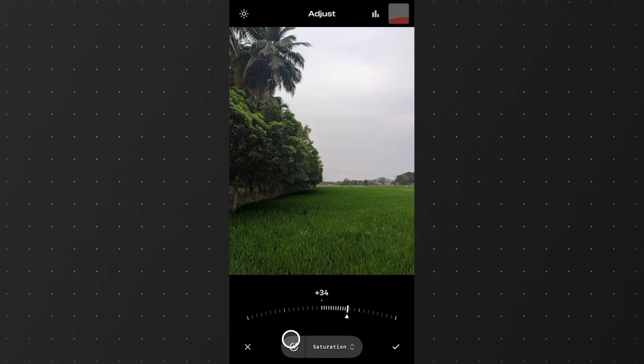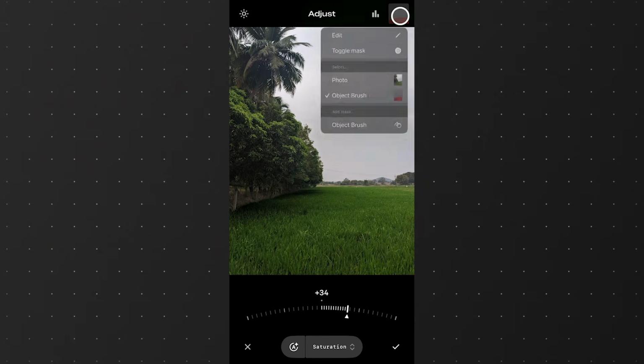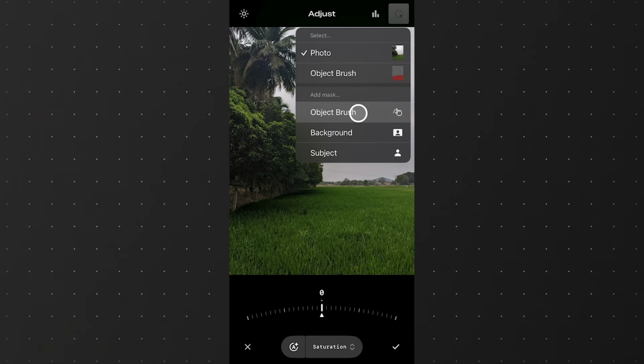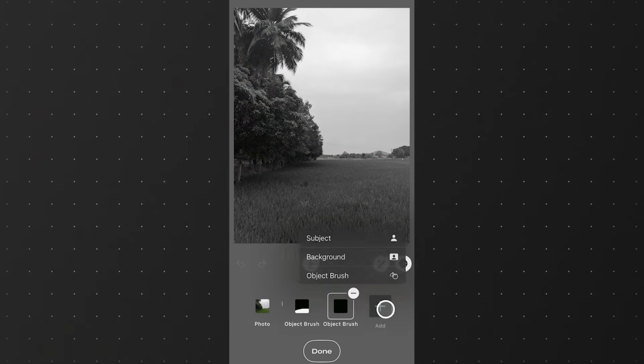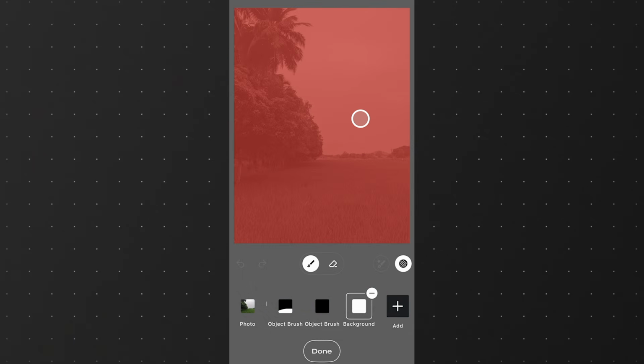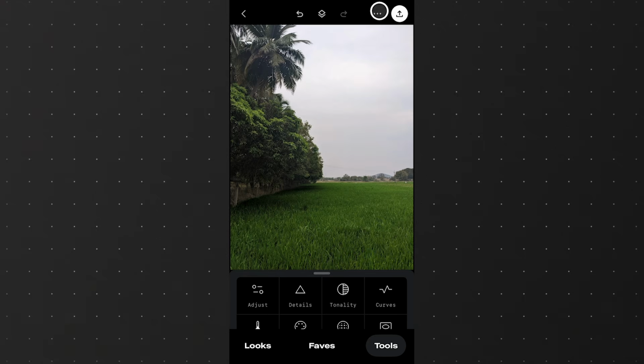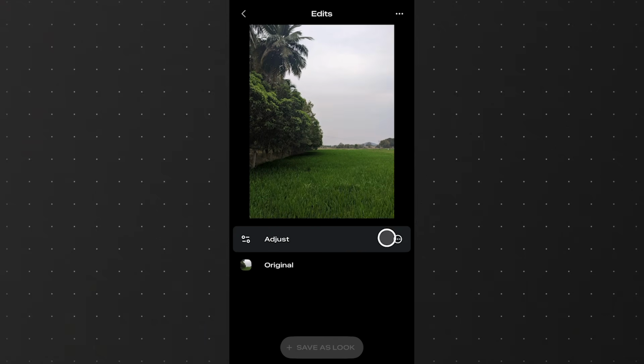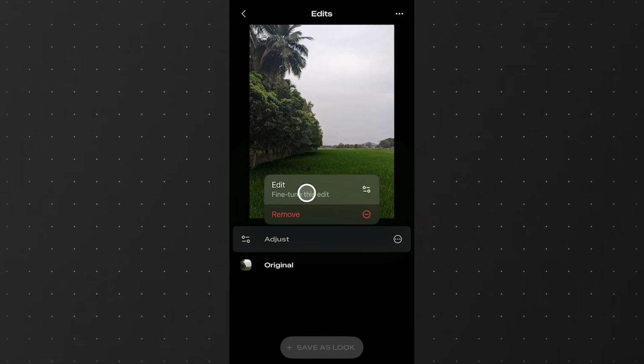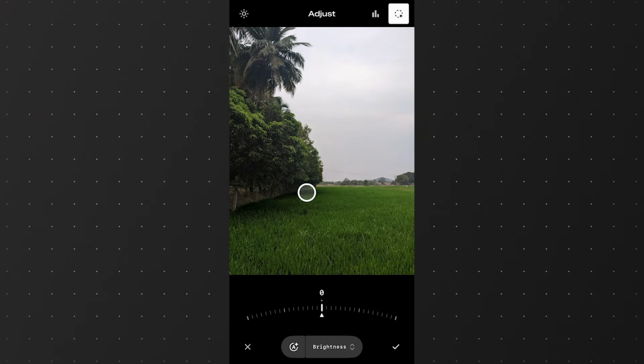You can go back to edit the mask by tapping on this mask thumbnail, tapping on edit or object brush. It is not detecting background here, but it does for the right kind of image, which I will show later. If you go back to stacks, there is no option to fine-tune the mask manually, as you can anyway go back and edit the original object mask.